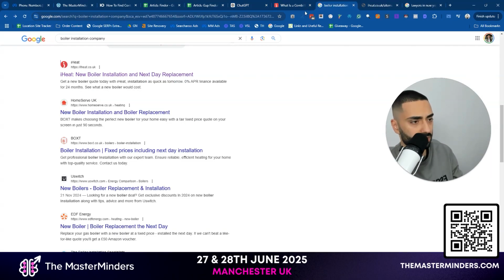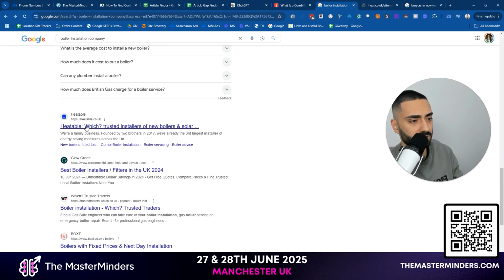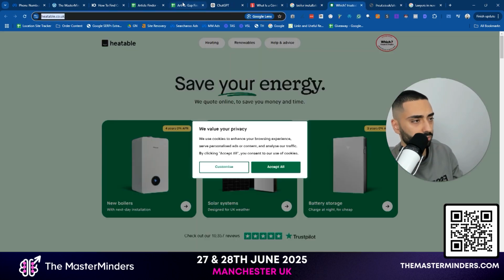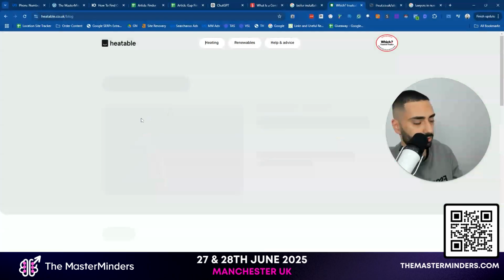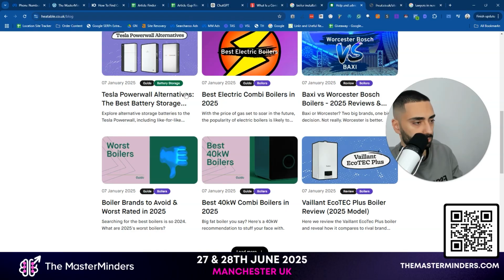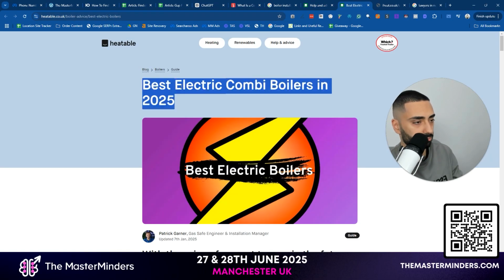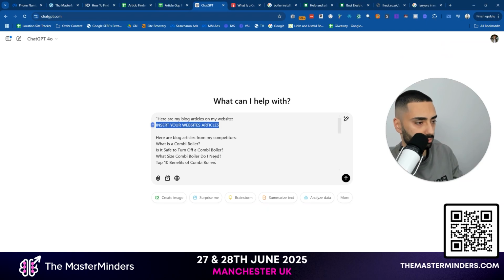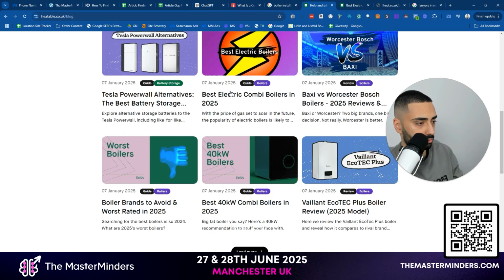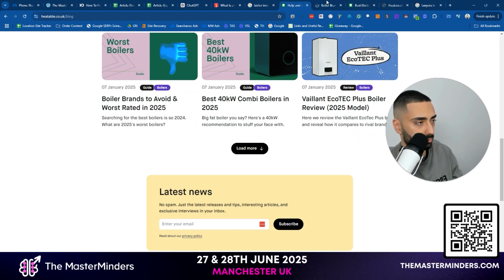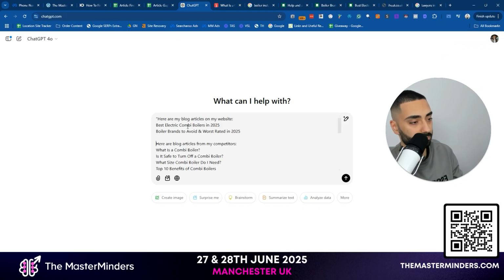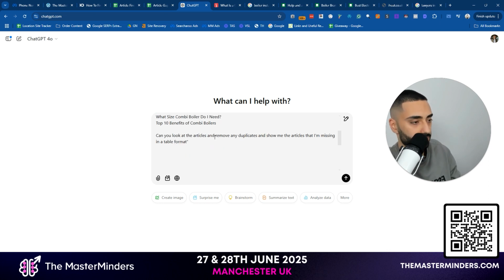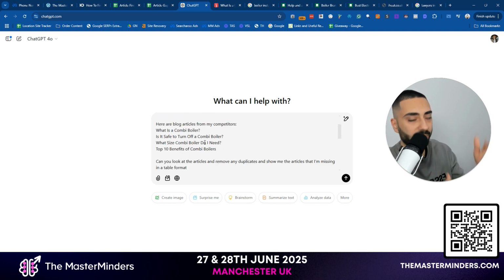So let's just go back to here. We'll take a look at these guys because they're pretty big, and we'll grab a couple of blog pages that they've got as well. So if we take a look at their blogs, we'll do best electric combi boilers. We'll grab a couple, and what we'll also do for the third article, if this was a real life scenario, right? Because I'm just showing you guys how to use the sheet. There will be a little bit of overlap.